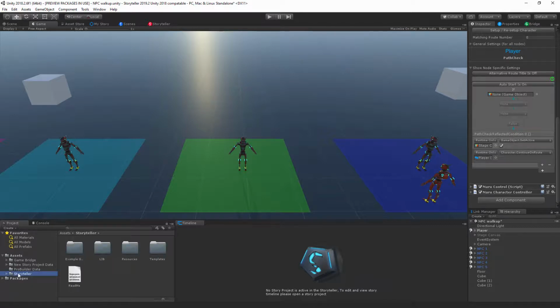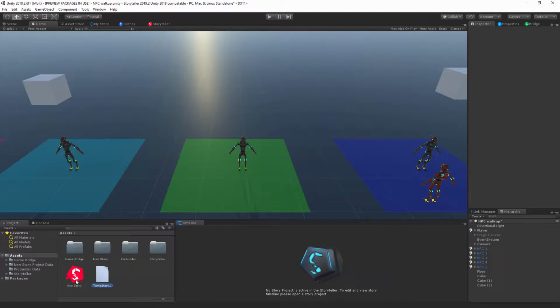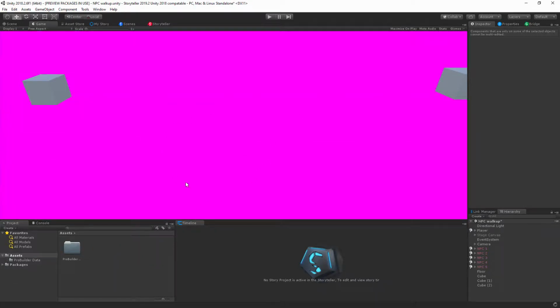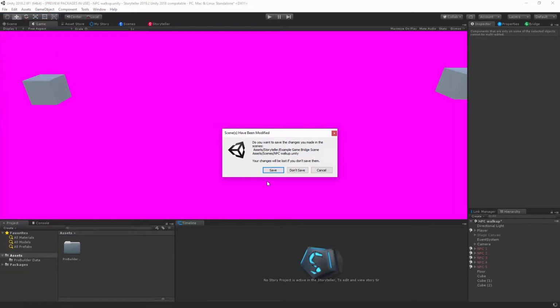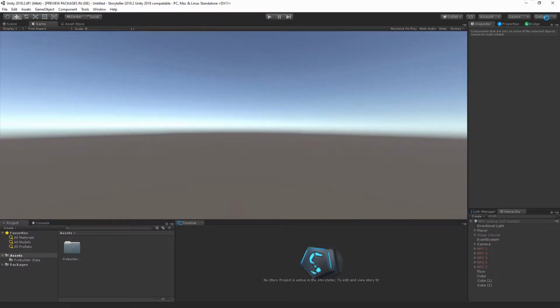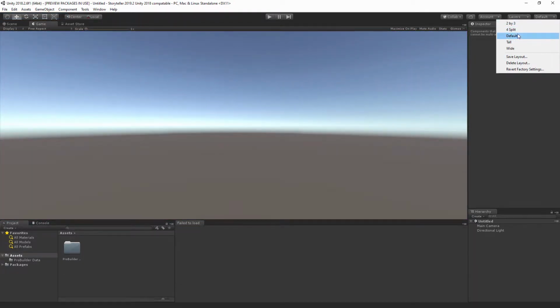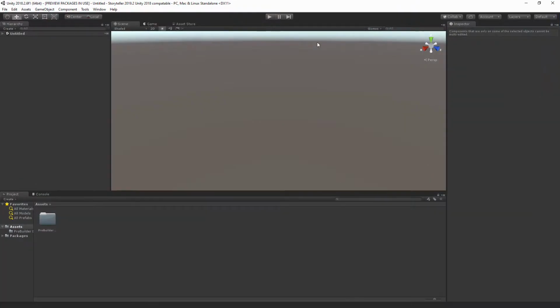So select my temp story here, this Storyteller project, this story, the Game Bridge folder, and let's just delete everything. Look at that mess. All right, File, New Scene. Let's not save this. Let's also just reload to the default because we just improperly destroyed all of our editor windows. All right, let's import Game Bridge and Storyteller.